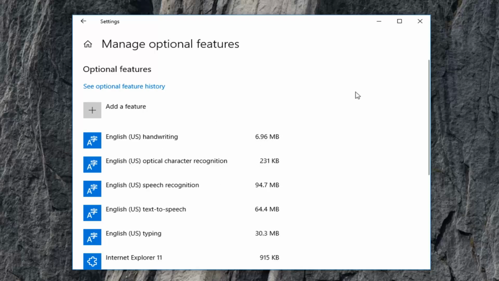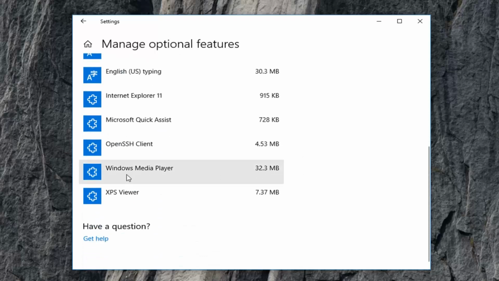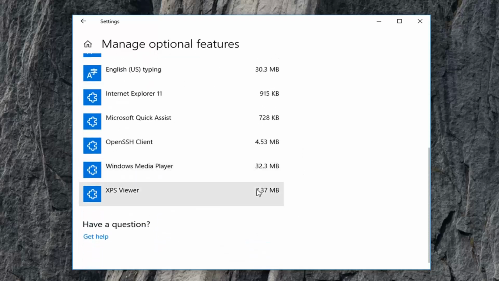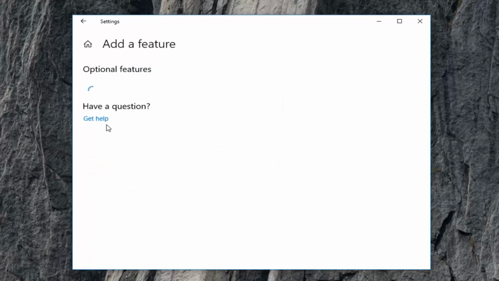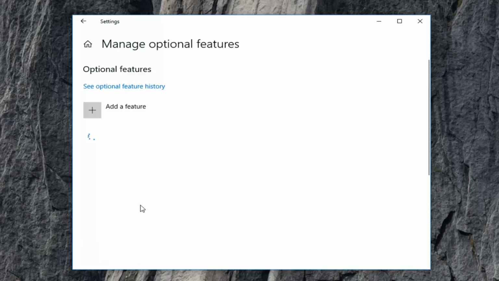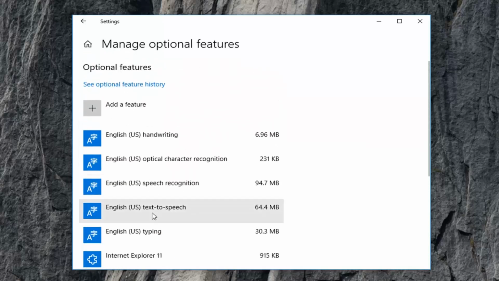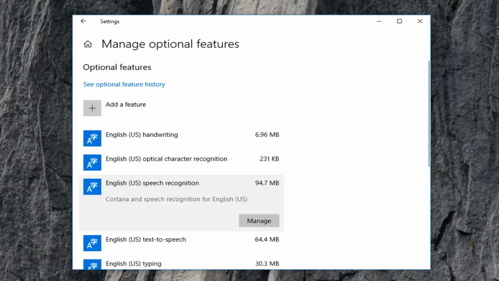Now you want to scroll down on this page until you get to Windows Developer Mode. Now you want to locate Windows Developer Mode on this list here, and you just would left click on it and then left click on uninstall. So again, just look for Windows Developer Mode, left click on it one time, and then just left click on uninstall, and it should be pretty straightforward.